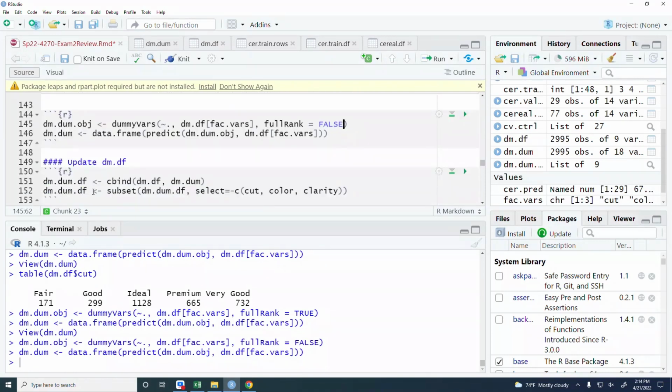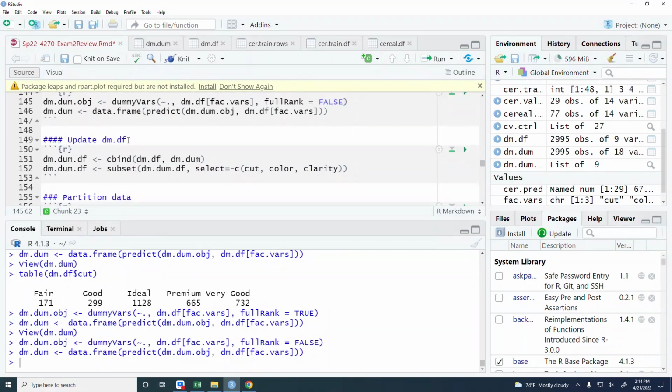So we have the dummy variables. Okay, so now we're going to combine. Now we need to put the dummy variables in and take the original factor variables out. Okay, so the first line of code here, cbind, takes the original data and then adds these new columns, the dummy variables. So now it has the original factor variables as well as the dummy variables in the data set.